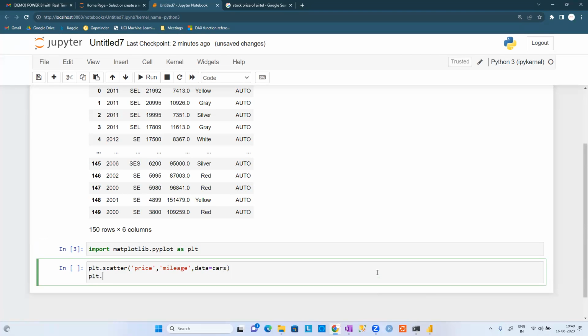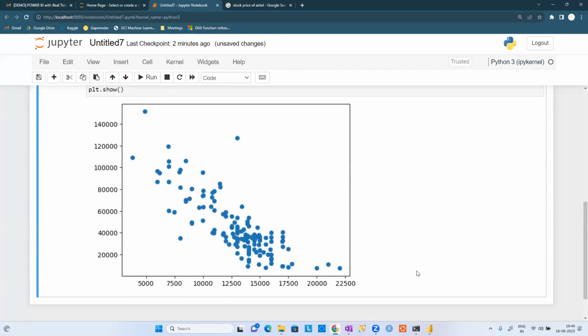I'm not writing any lengthy code, guys. Don't think that I'll write hundreds of lines of code. I don't write that. I'll write simple code only.